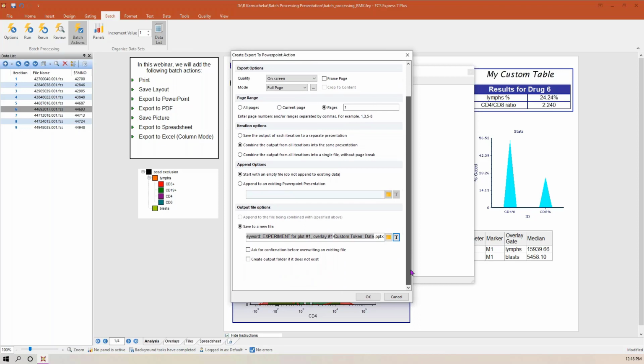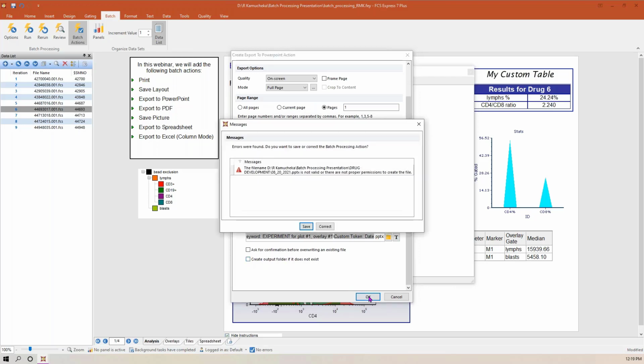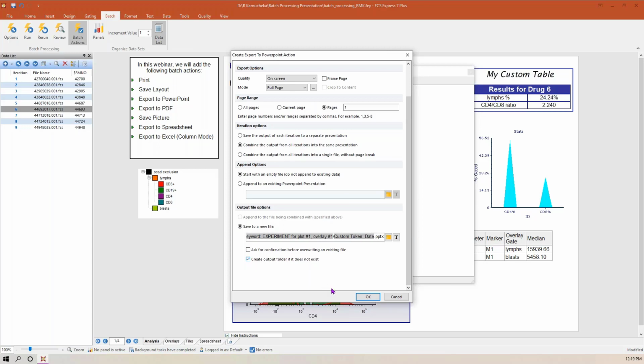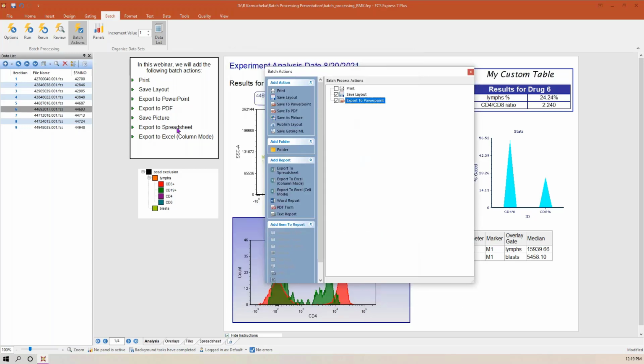Now at the bottom here, again, you do have to check that little create output folder if it doesn't exist. Otherwise, you will get an error message that says, hey, you haven't created this. We might as well show you that while we're here. Click OK. It says, hey, you don't have the permission to create this file. You just click on correct. It will let you check the box now and click OK. The next thing we're going to add is that PDF.